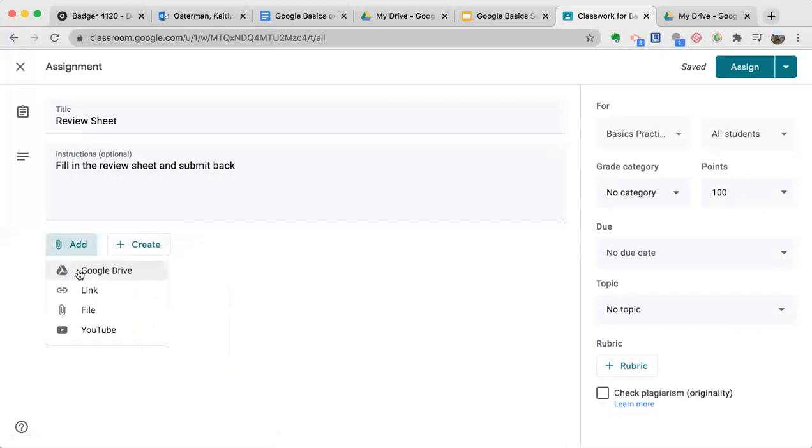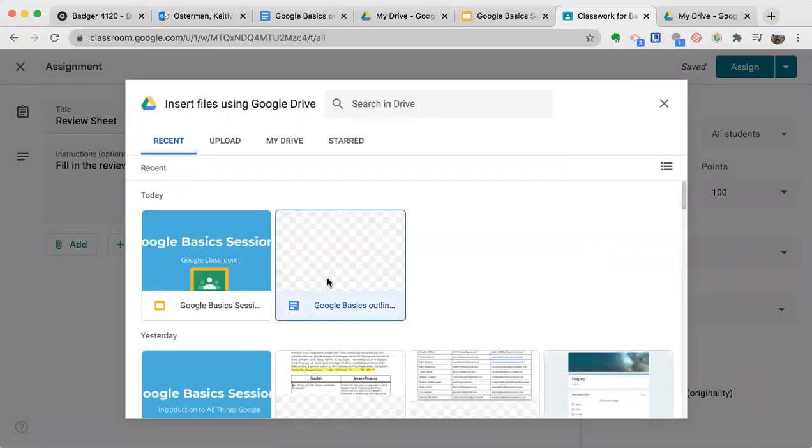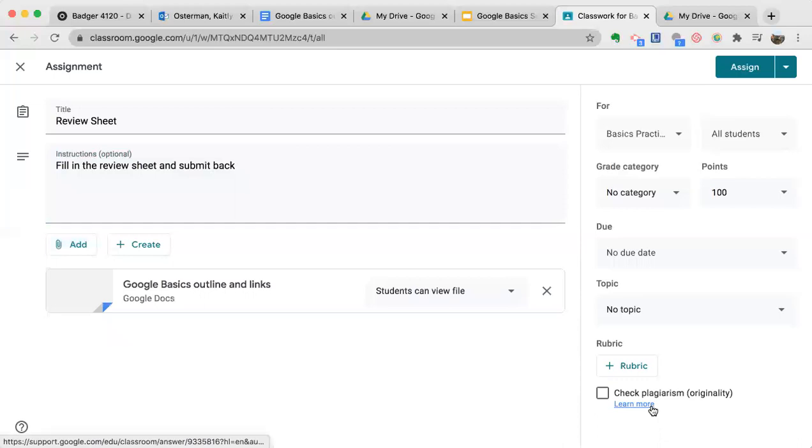I think you would prefer to probably create it beforehand and add it because sometimes it does get a little weird where it'll say like untitled still, even though you've already titled it. It's just easier to add it this way. So we'll add a random thing again. Let's say we're just going to add this Google Basics outline.